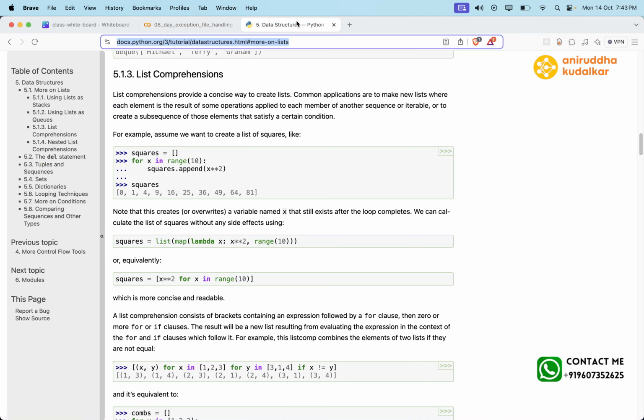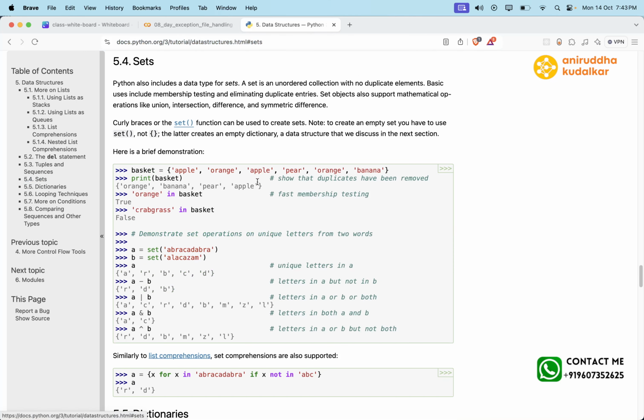Everything in Python is a class. Many people don't know this. If you see here, Python also includes the data type for a set. A set is a collection of unordered items with no duplicates. A set can be initialized by curly braces or this function.